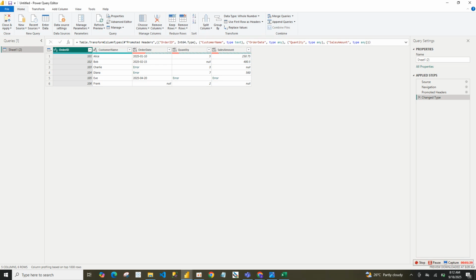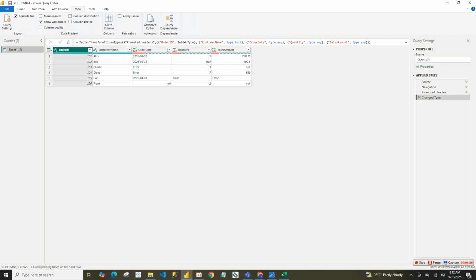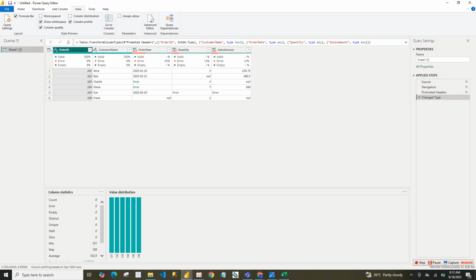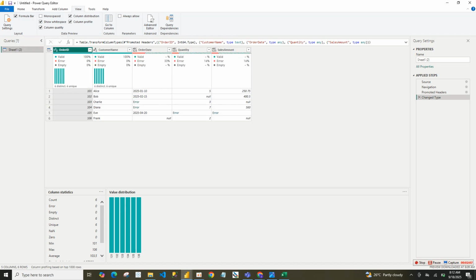Now look at this data set. You can see that it is already showing errors. The red sign, once you open your data set and you are seeing this red sign, it's showing error. So let's go to data view, and let me click on column profile, then column quality, column distribution. You can see all the errors. Once you click on column distribution, it will tell you all the errors that you have, and it will tell us the different errors that we have.